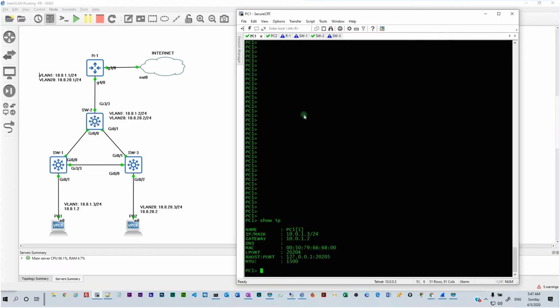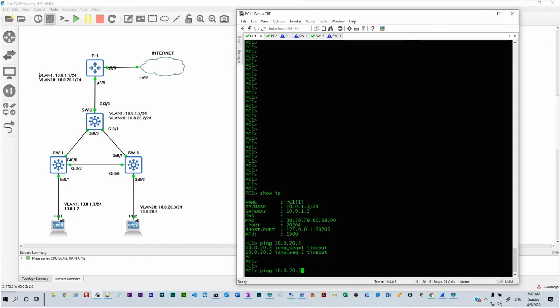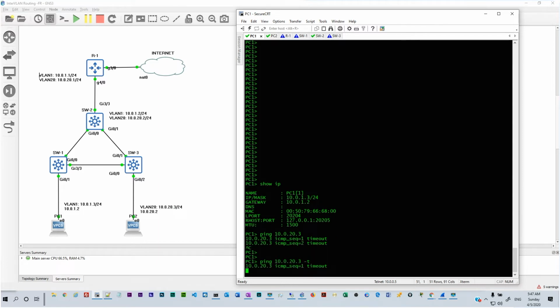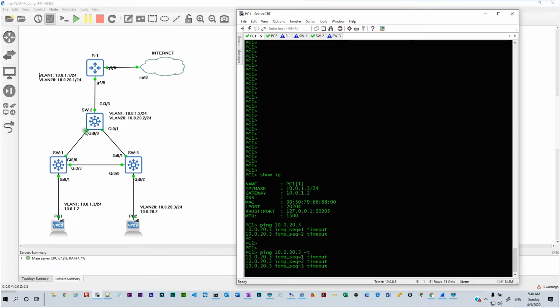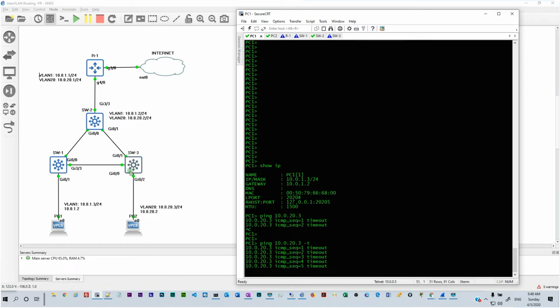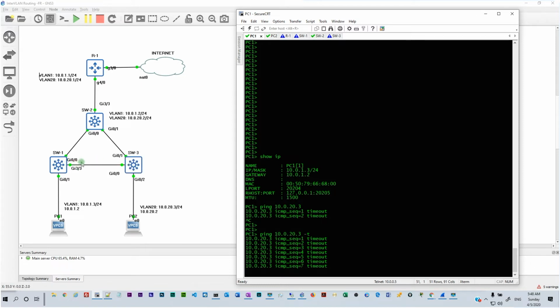Let's try some pings from here to this device right here. I'm not able to connect to it because we haven't finished the configuration yet. I'm pretty sure this is a trunk here, that one is a trunk, but the traffic will stop here because I think this port is not in VLAN 20 yet. But first of all, let's make sure we have a trunk over here.